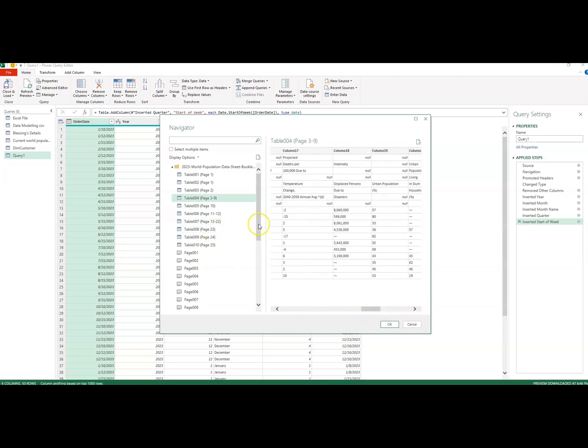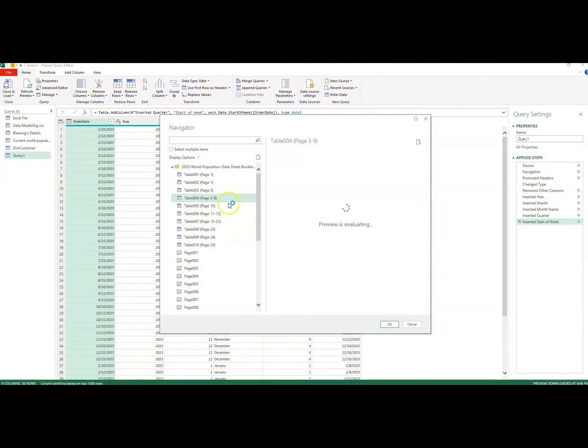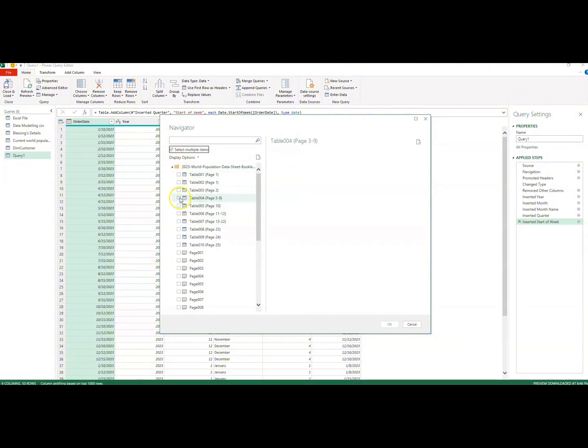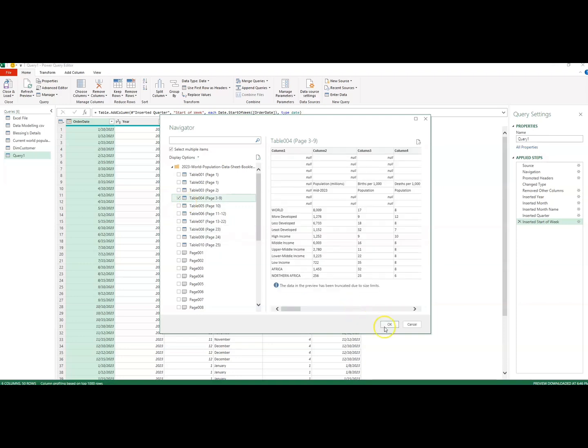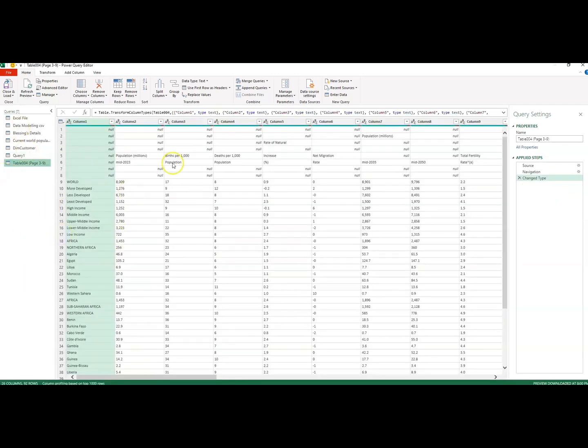We have other data. All the data from that PDF has been extracted, so you can see them here. But the data I want to work with is just this one, this table. For you to select, make sure this box is checked. Select multiple items and check the box of what you want to import into Power Query, and I'll hit OK. So it would load the data in, and you can see the data. It needs a lot of transformation now. You have to transform it, do some cleaning for it to be ready for analysis.